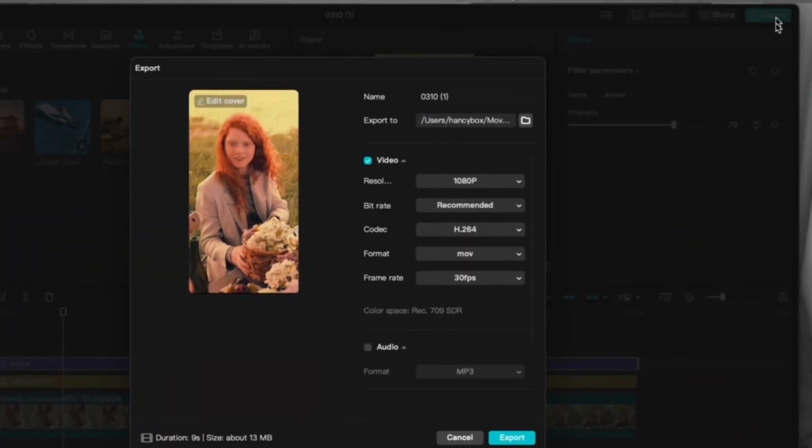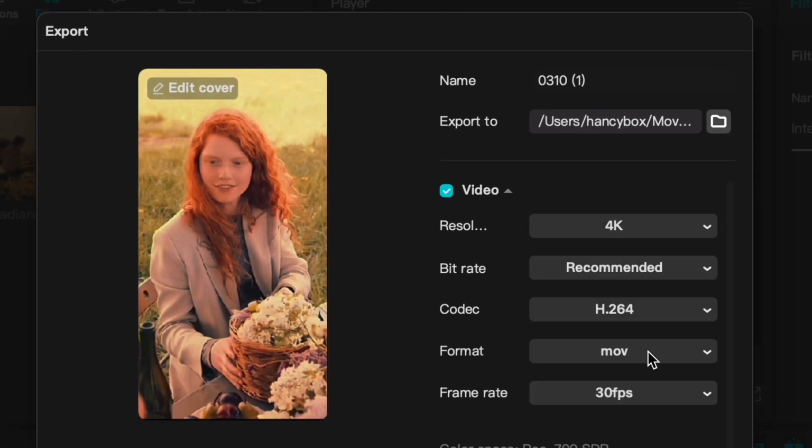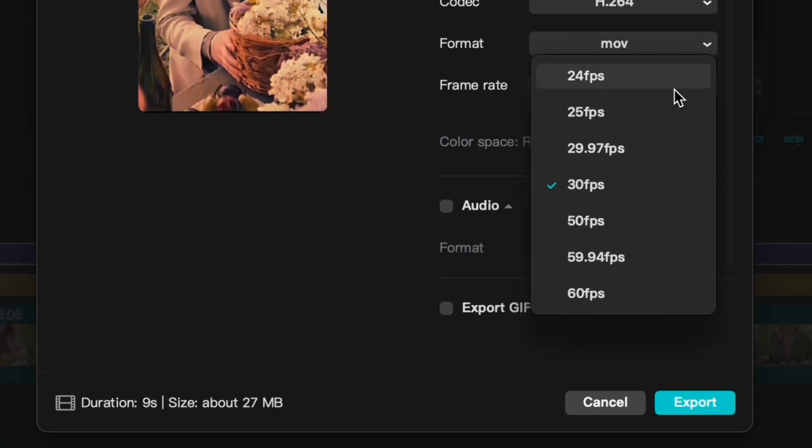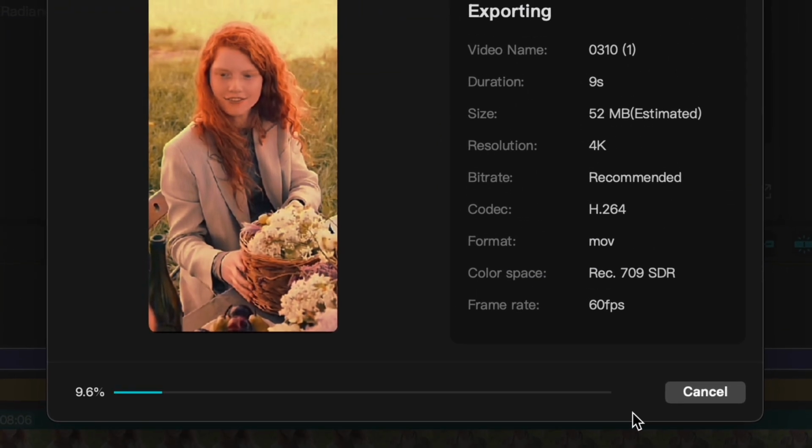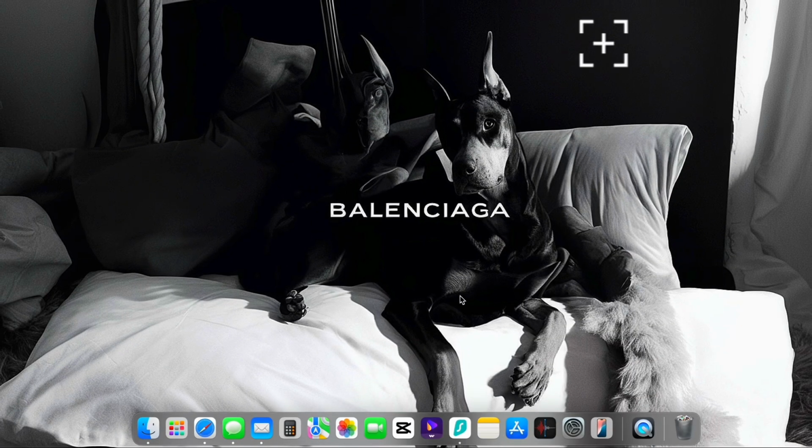First, export your video and keep the settings at 4K to maintain full quality, and set the frame rate to 60fps or adjust it based on your video, then export it. Step 2, AI video enhancement.